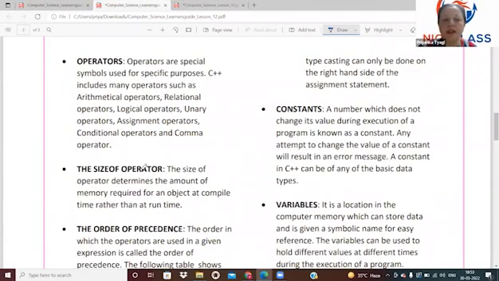The next topic is the sizeof operator. What is the sizeof operator? When you declare some variable or an object in your program, the sizeof operator will give you how much memory is required for an object at compile time, rather than at runtime. Compile time means the memory space the program will have when you execute it, and that is managed by the sizeof operator.